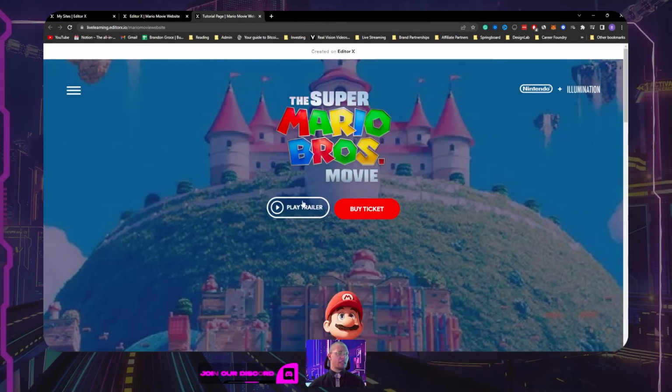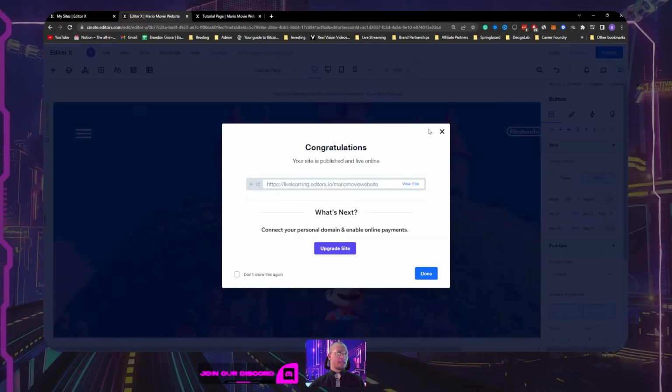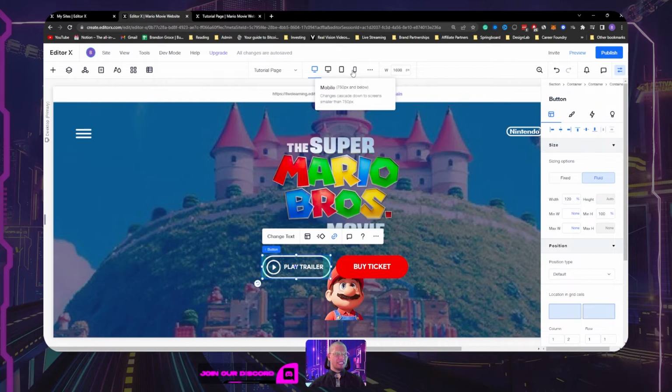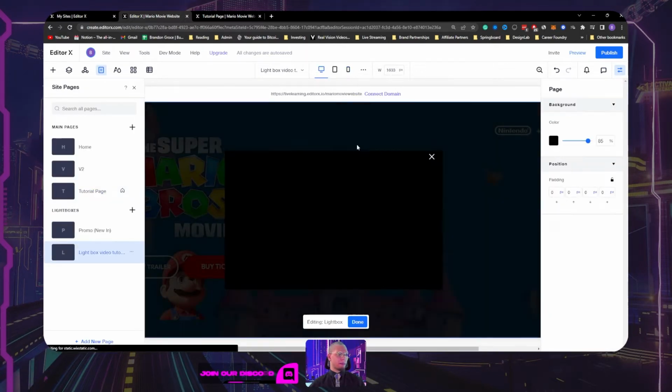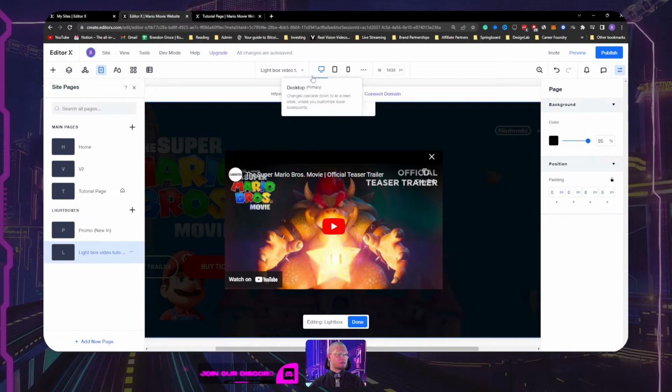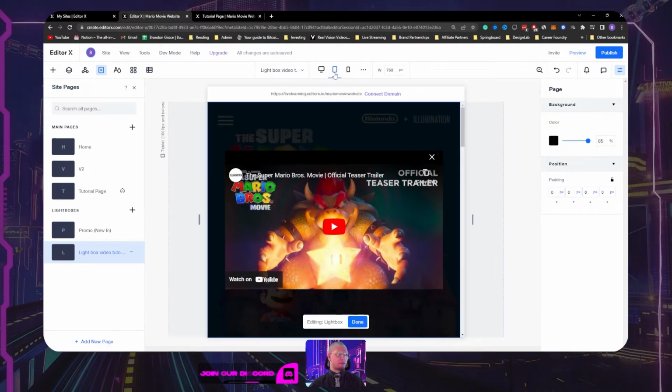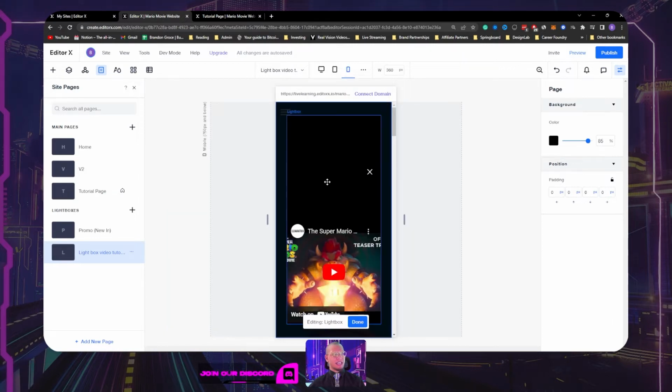So really simple. And if you want to make this responsive, it's pretty easy, just like we've made everything else responsive. Let's go here. This is our Lightbox at different breakpoints. So desktop, tablet, mobile, it kind of gets a little funky. So this is how we edit it.